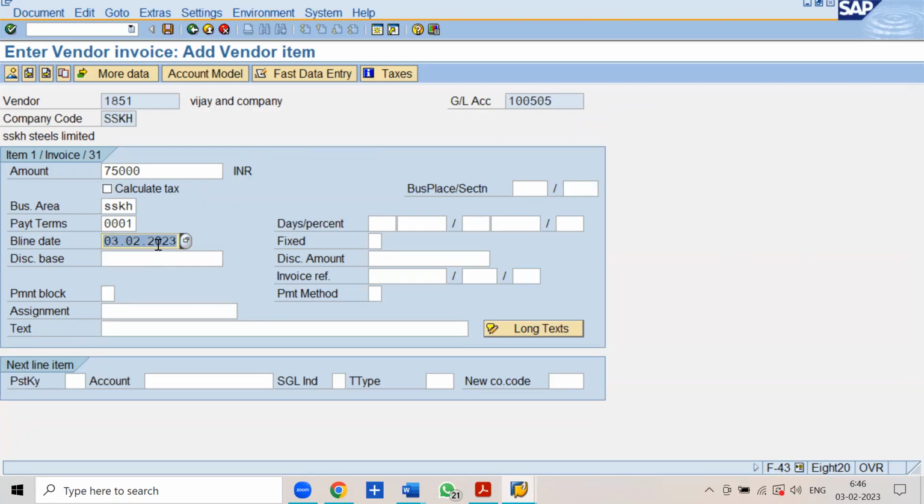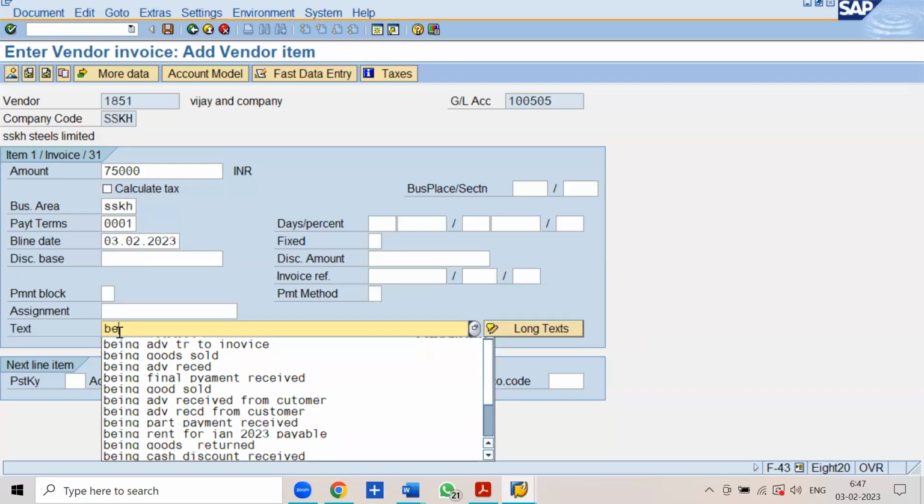Okay. So it is the date from which the credit period is calculated to determine the due date. That means, for example, the payment terms 0001 stands for 30 days. Then from which date is the 30 days to be calculated? From the baseline date. So the 30 days is calculated from the baseline date. Clear, no? Next. Text being.